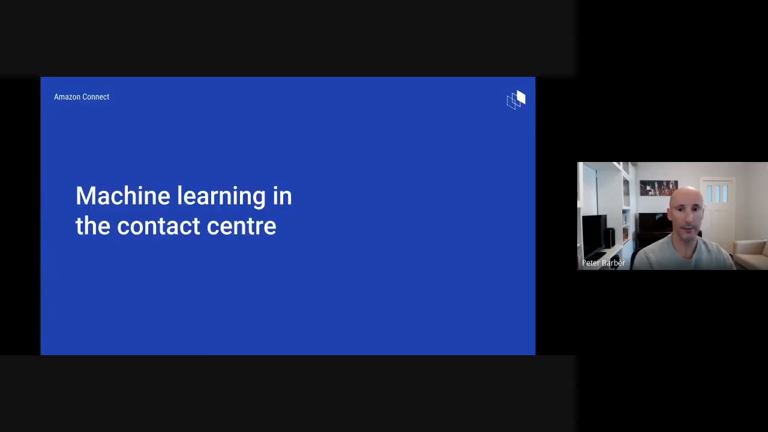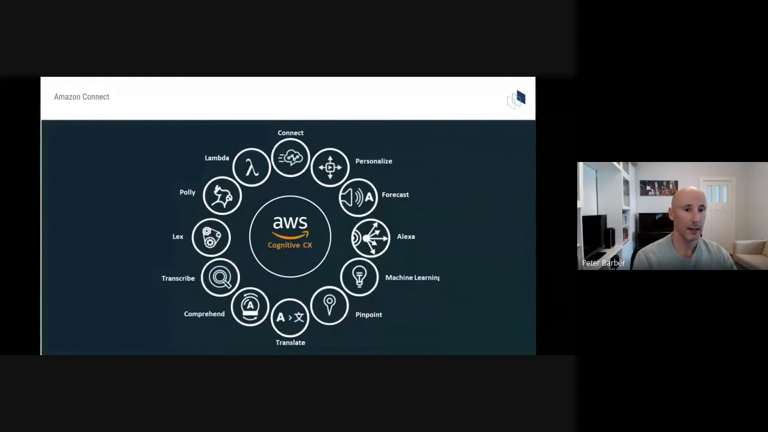Okay, so I'm just going to go into a bit of detail about machine learning now on Amazon Connect. As part of the whole cognitive customer experience, here we're presenting Amazon Connect as an integral part of the whole customer experience. There's a lot of services that tie in very nicely with what the customer can see and do. So you see Connect at the top, and I've already mentioned Lambda. You've got your text-to-speech engines, but also we're now getting into machine learning here.